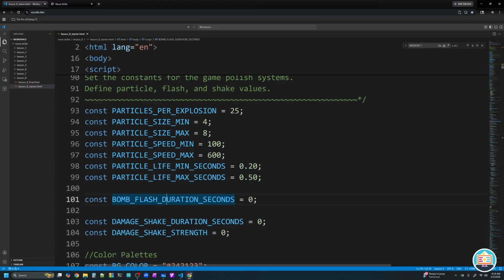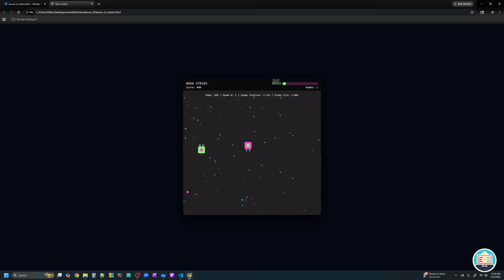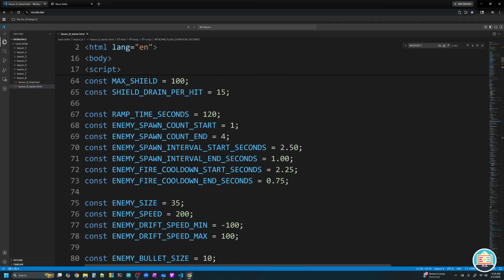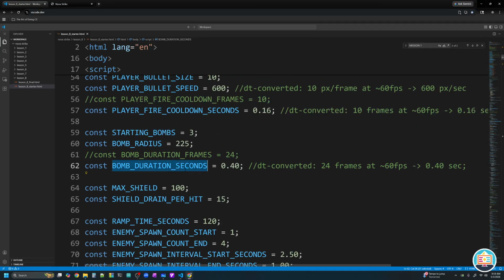What about for our bomb flash? So when we let off a bomb, we're going to flash the screen. How long do we want that flash to last for? Well, I think I kind of want it to last for as long as the radius is up. See, we're timing the radius. Let's go to our bomb system. Yeah, see how we have bomb duration seconds. It's set to 0.4 seconds.